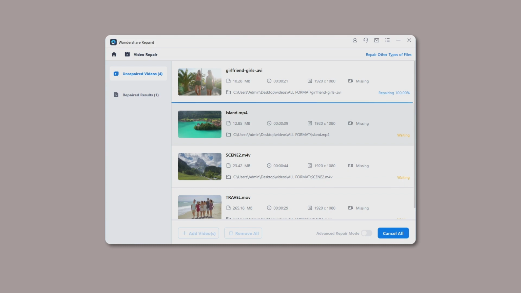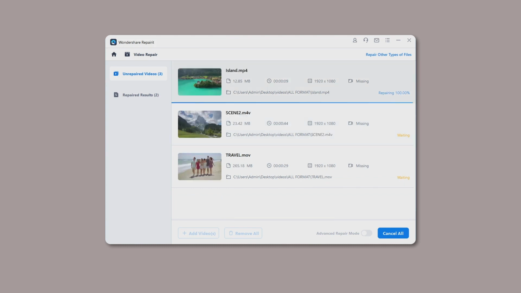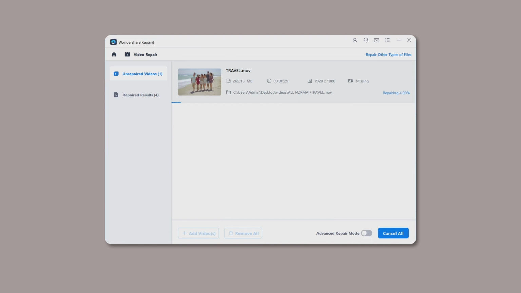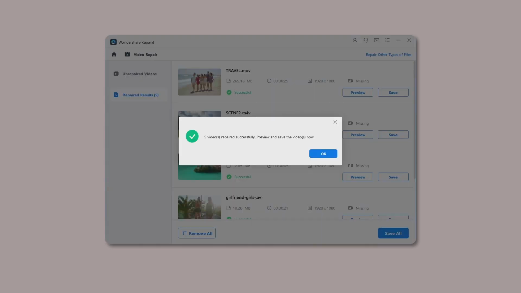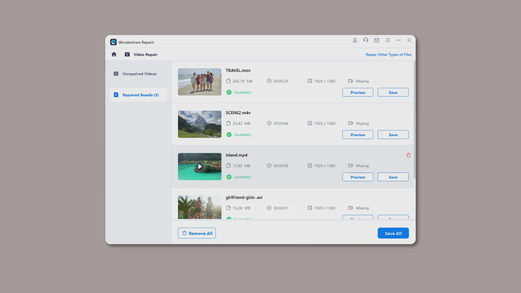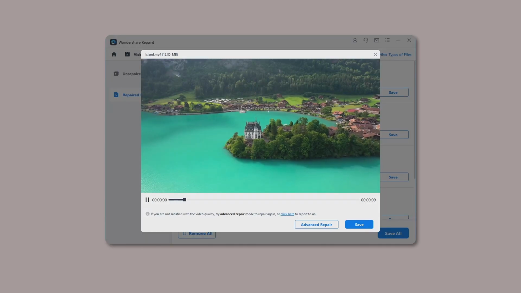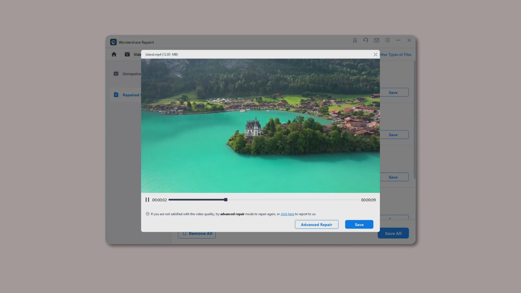Once the repair action is completed, a window appears telling you to save and preview the repaired videos. Click OK to save the repaired videos. Preview the repaired videos. Click the Preview button to preview them. You can check the video content to ensure that the repaired video files are genuine before saving them.